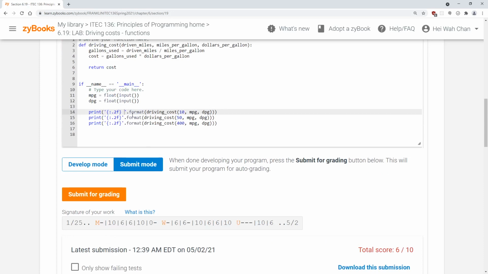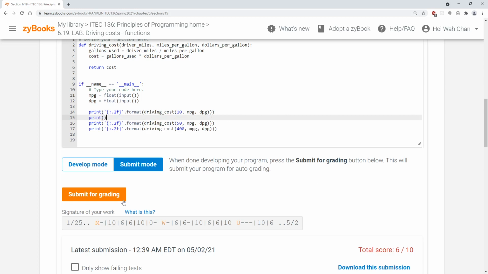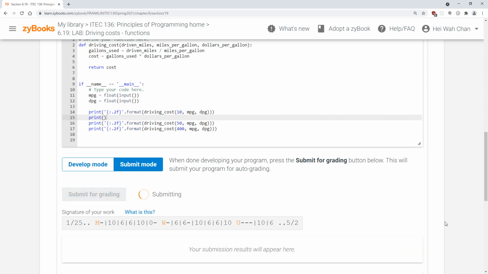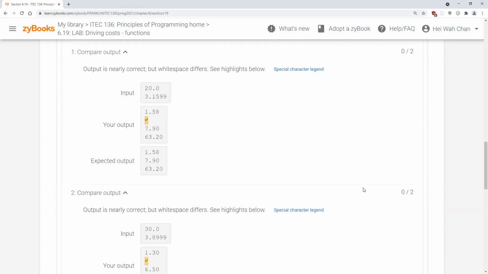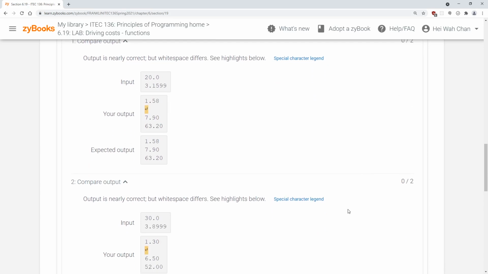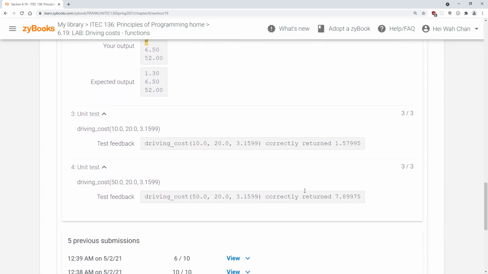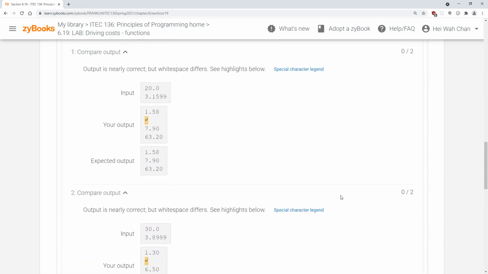What happens if I add a new line? Let's submit for grading and see what happened. This symbol means new line. Your output has a new line. They weren't expecting it. So again, you miss a couple of points because of that. The other place only tests your function, not your program output. So you still get the credit for the function working. So let's correct that.